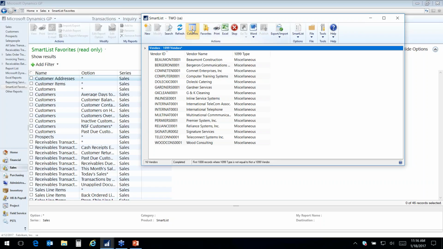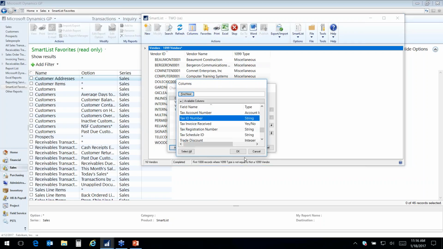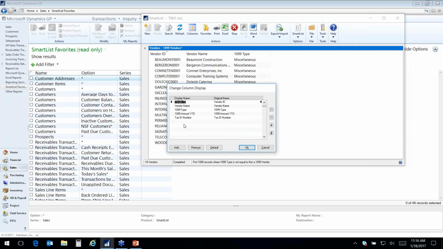Because if I don't have their tax ID number and I'm preparing to print my 1099 forms, I'm going to have to stop and put the process on hold. And so this might be kind of important, so I'll stick that right up here. I don't care about the vendor ID. I know them by name. And so we'll just bring that right down there by vendor name.